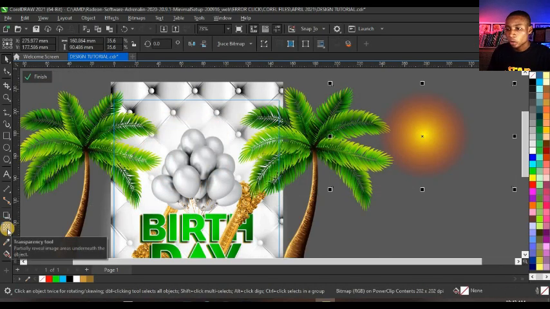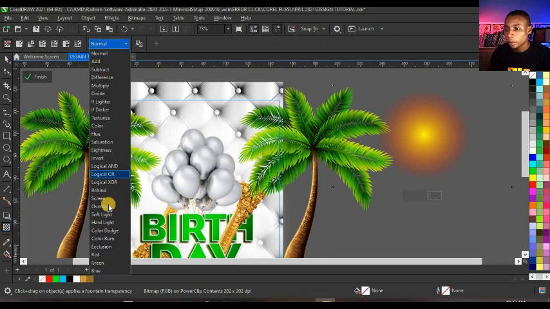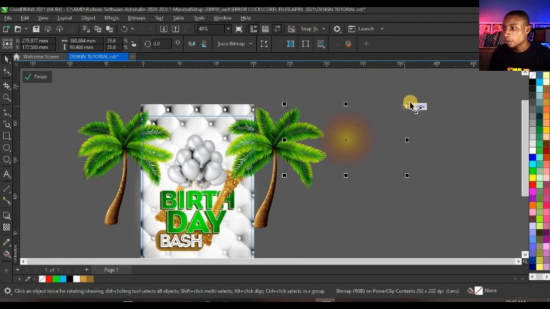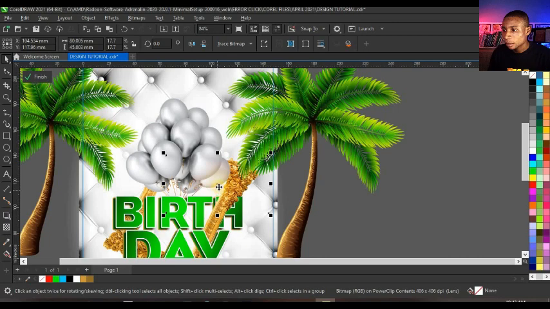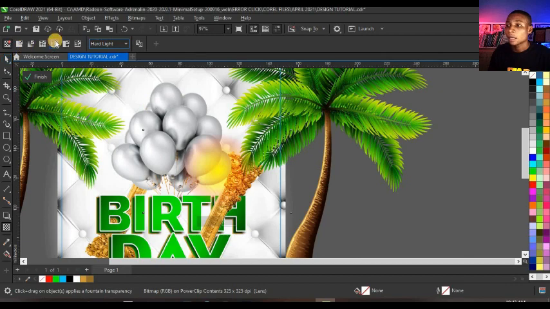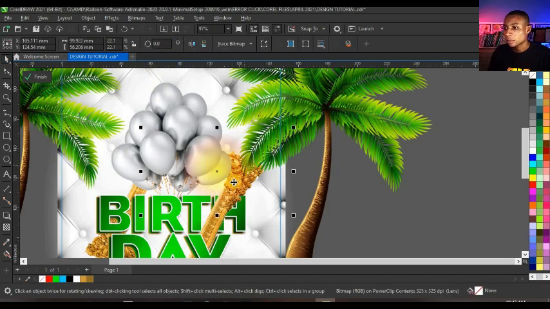Then you click on your transparency to click on merge mode and change this to soft light. And once you change it to soft light, you can reduce it again and bring it here. Now you can place it here, adjust, place it here, and it's not too visible. So let's see how hard light looks like. Hard light looks perfect. Then you can adjust the uniform transparency, and so it won't be too hard on the design. You place it here, perfect.